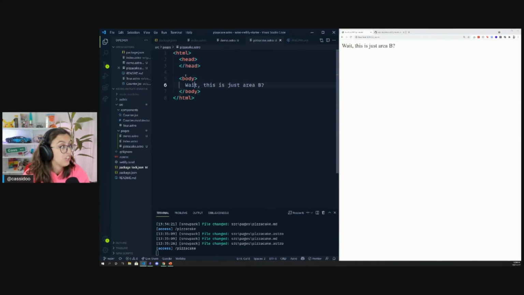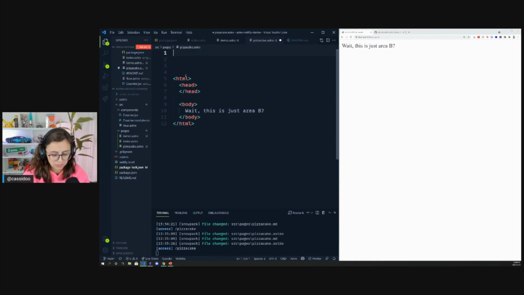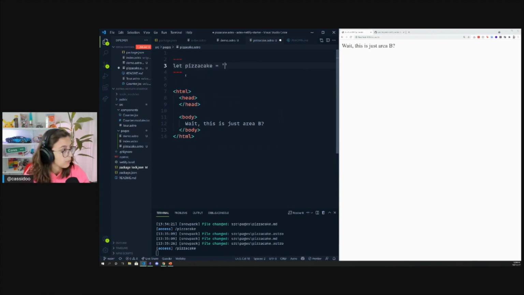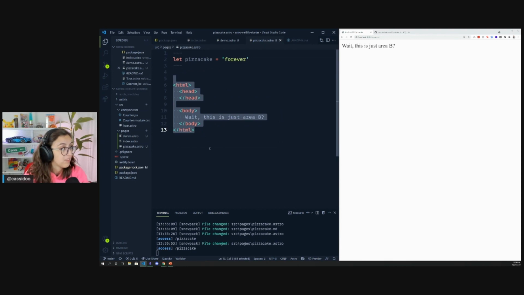If I wanted to do just area A for whatever reason, where I just do the front matter of let pizza cake equal forever, if I wanted to get rid of all of this and just have the JavaScript run, that is allowed too. Everything is optional. Everything is configurable. It's very, very exciting. It just works. And that part is really, really neat.